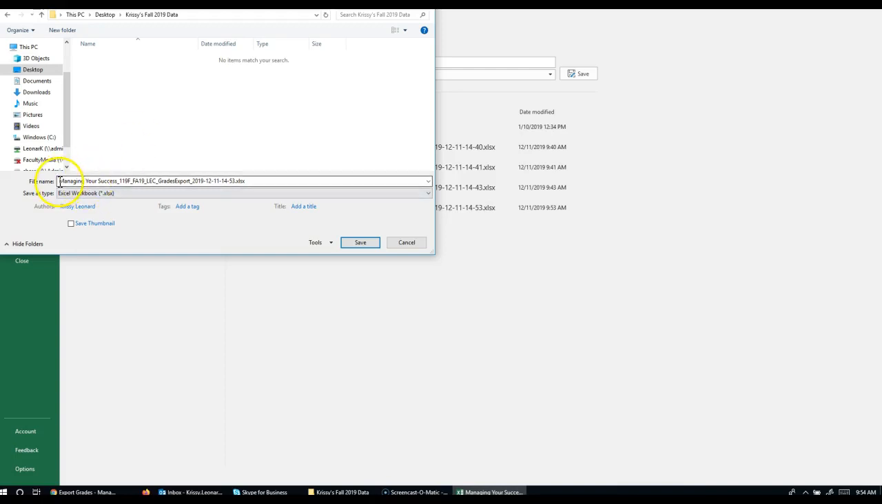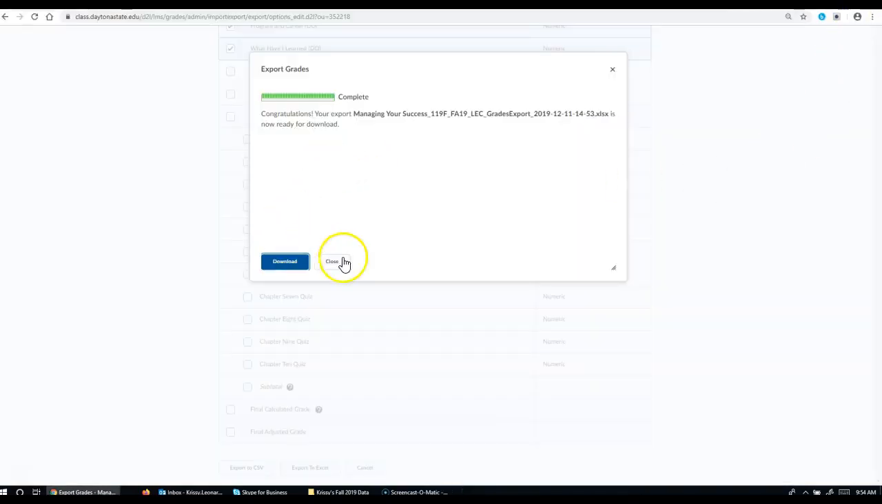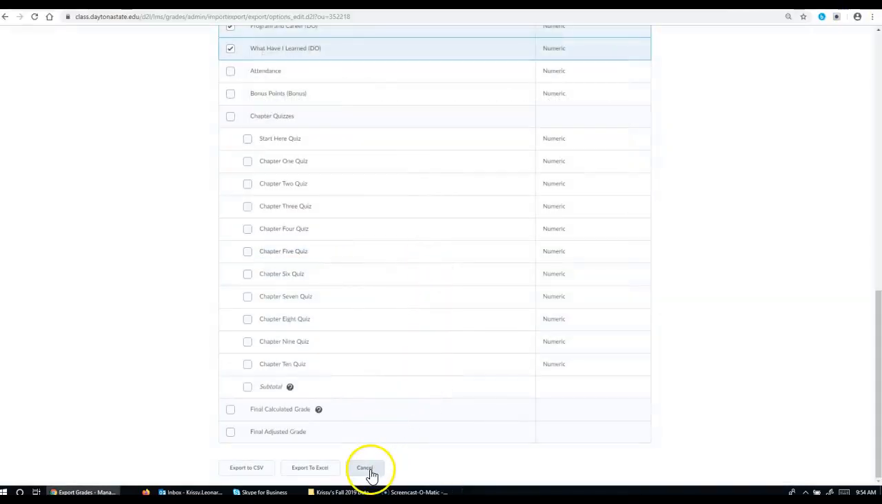So what you'll do is, we don't need Managing Your Success. We know the name of the class, but we don't know it's yours. So you want to put your last name. So Leonard, section 119, the only thing you have to change. Hit save, it's now saved in that folder. You've now saved your grades. So we can go ahead and close Excel. We can close that dialog box. We are now done with saving our grades.